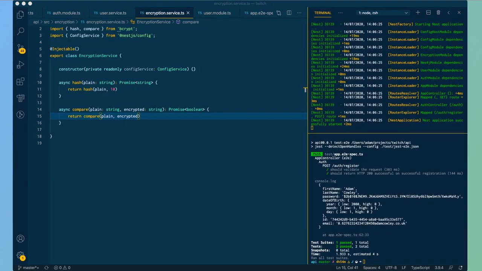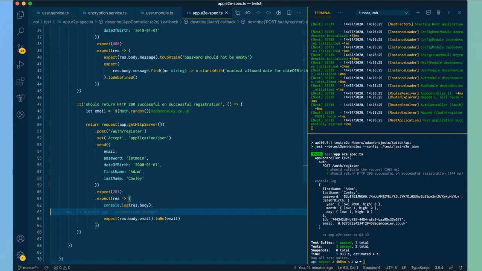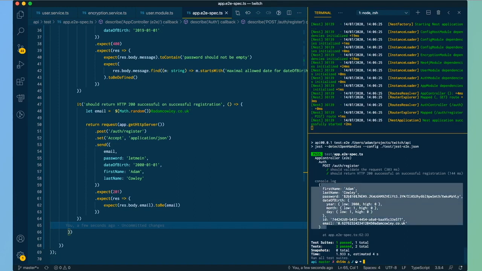Cool. So now that's working. The data is being added to the database, so now a user can sign up. If we just take the console.log out of there, we've now got the user in there. Right now it's returning the user's properties, so it's still not returning a JWT token.